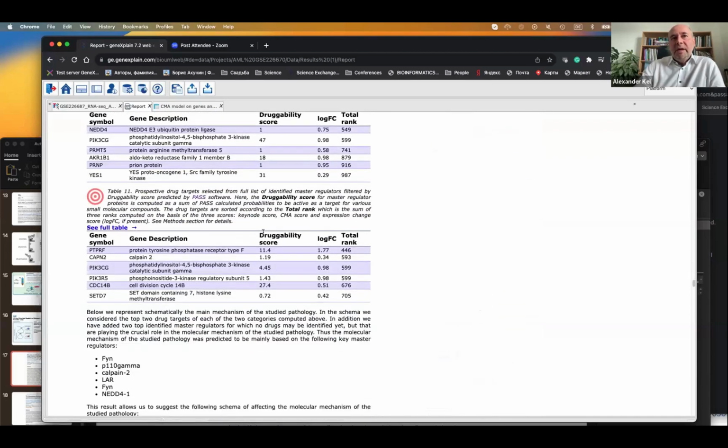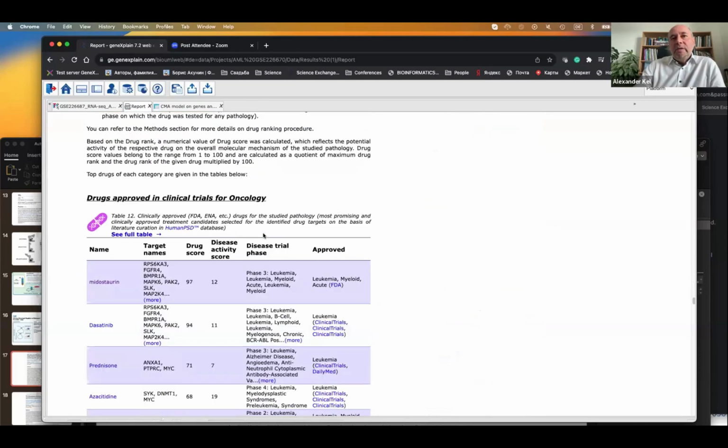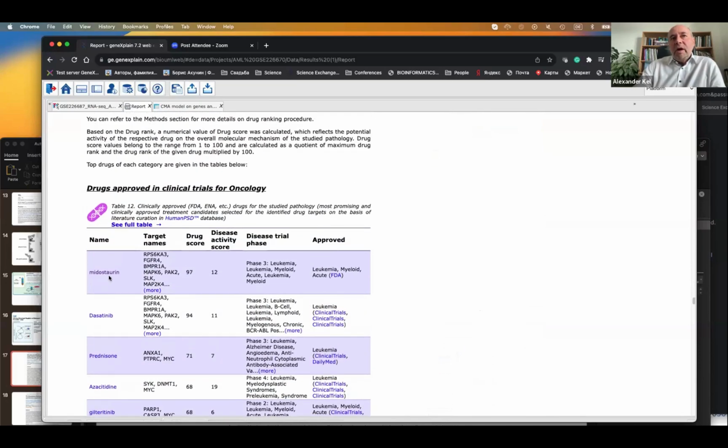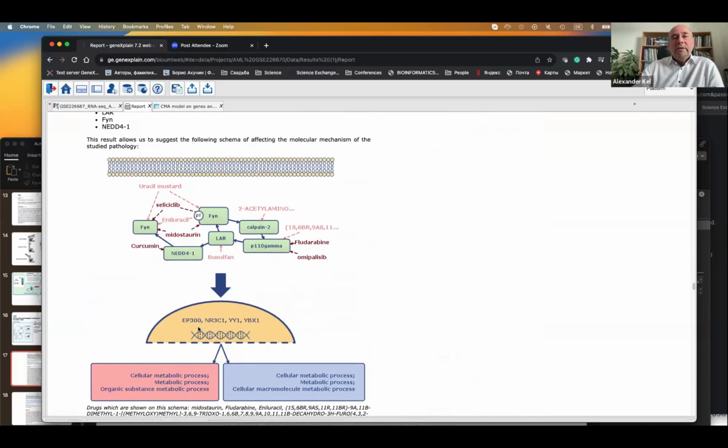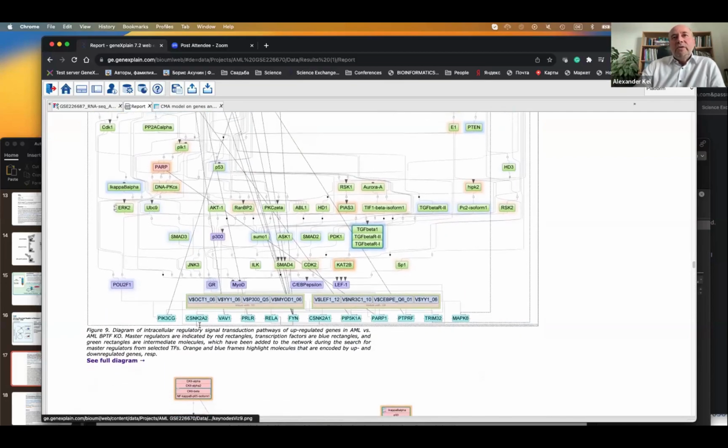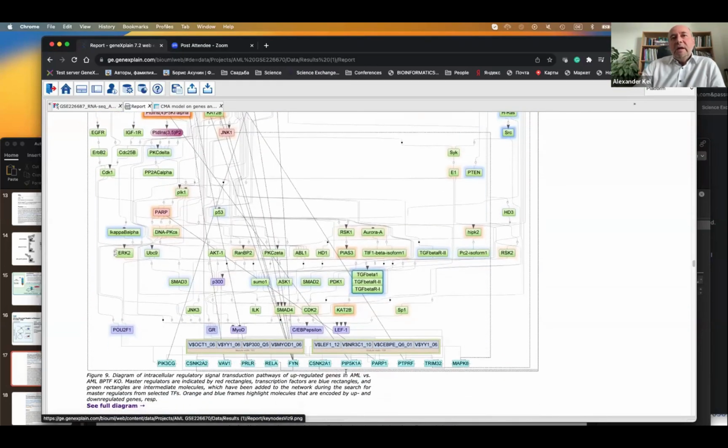And in the same report, you also see which drugs can be used in leukemia, prioritized according to those master regulators like YY1 and FYN, which were found here. And this drug is known to inhibit those master regulators. But that's more of a drug story. What I wanted to show you today is that this analysis of ATAC-seq data is just a first step, and then you can even go further to find master regulators.